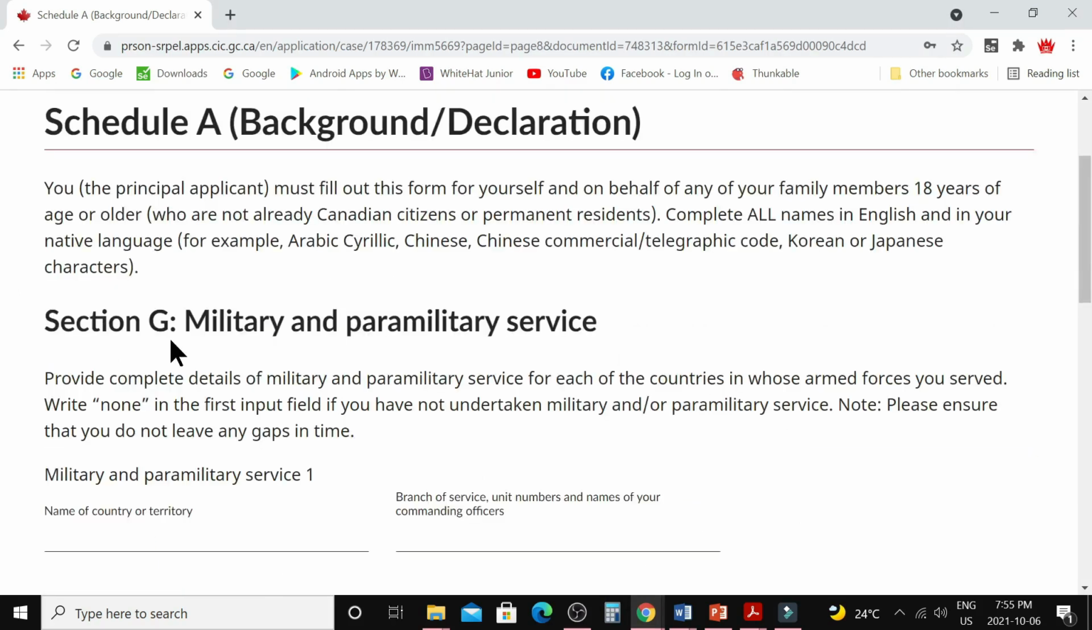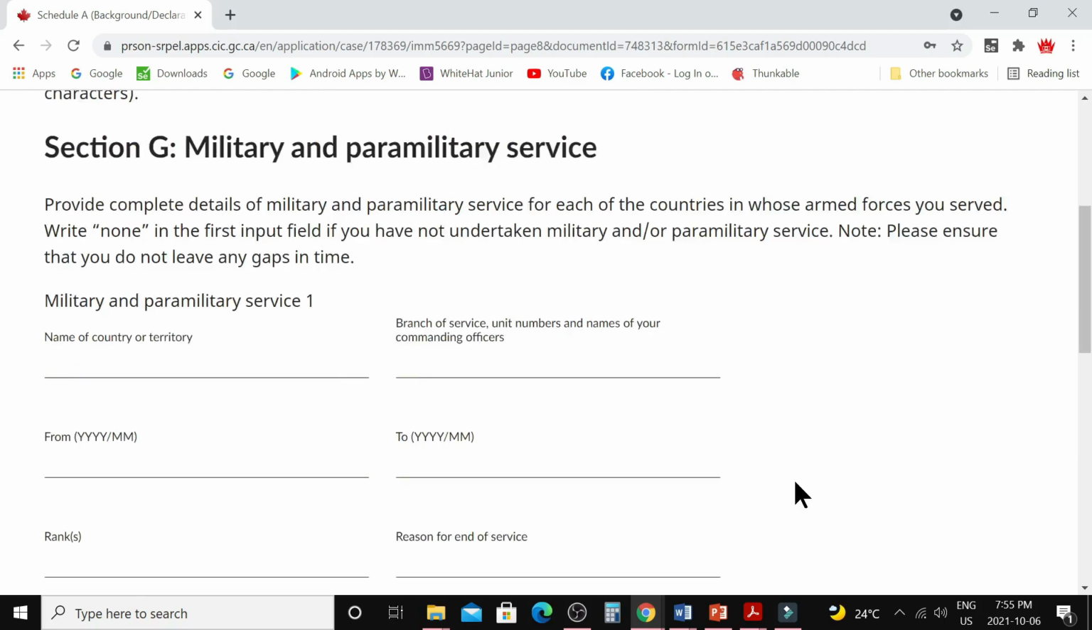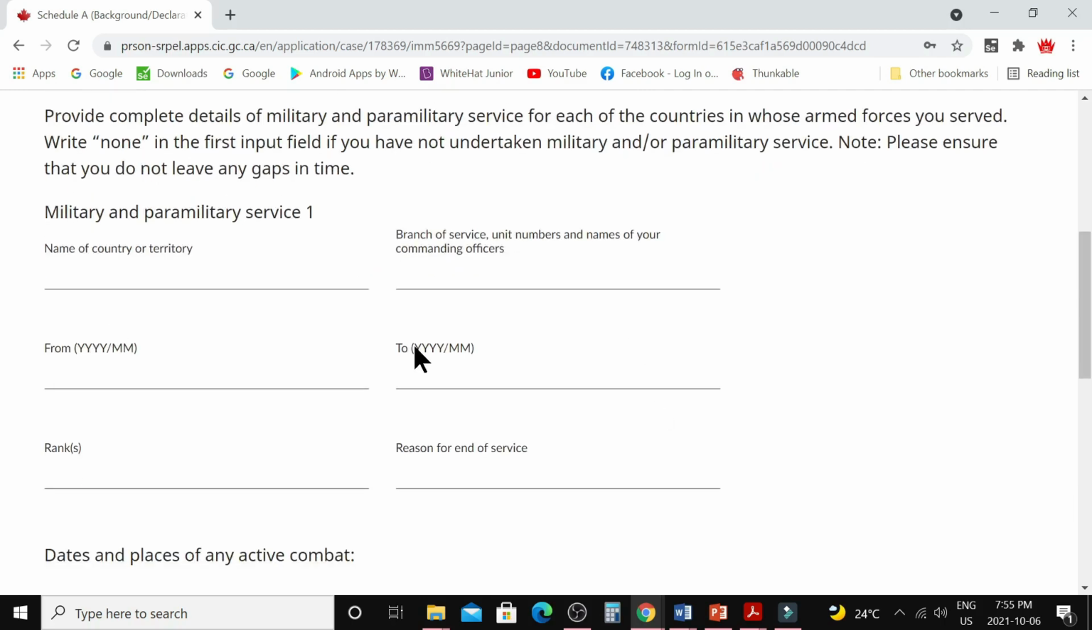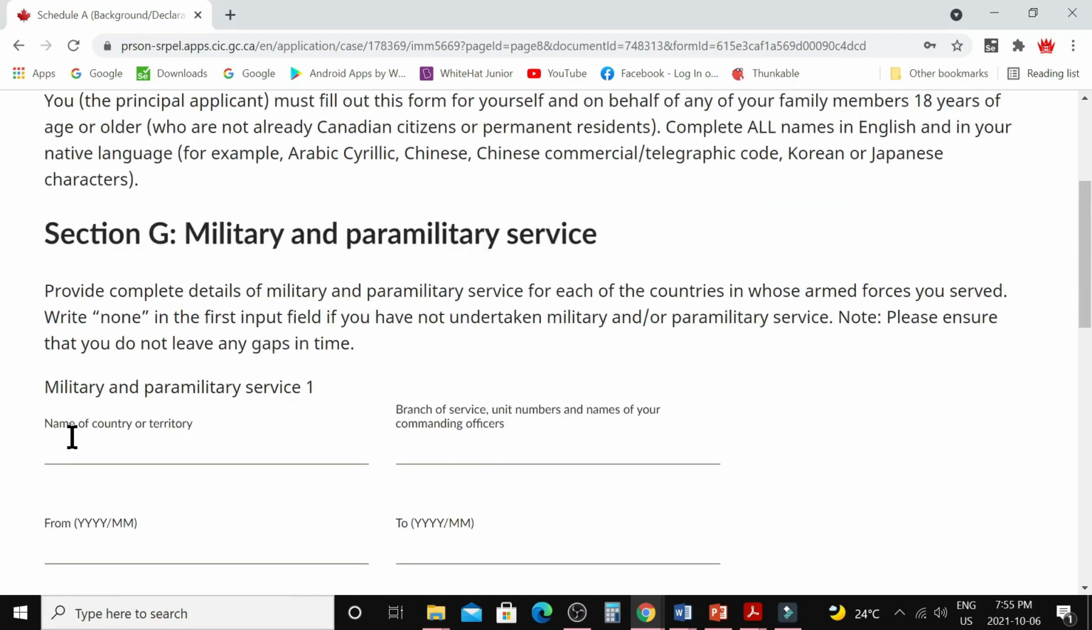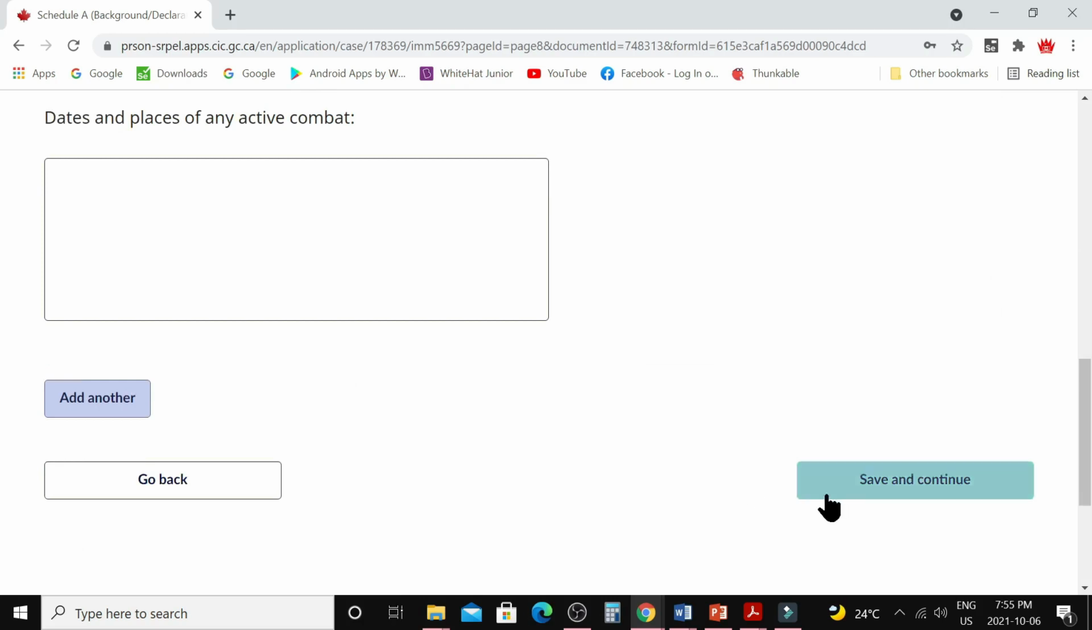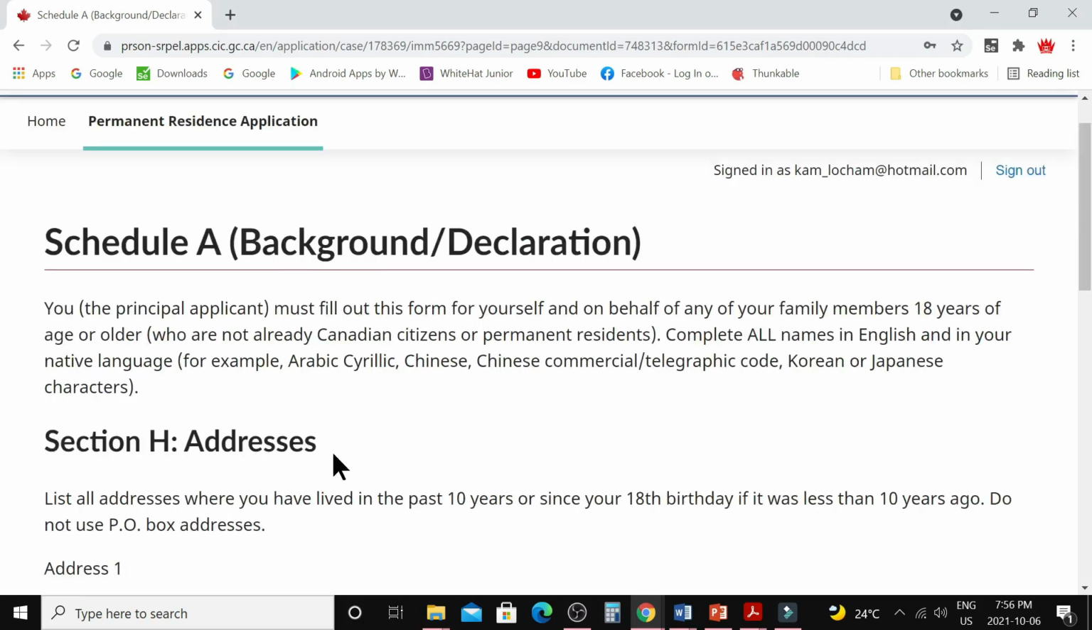Section G is about military and paramilitary services. If you are working in military or paramilitary services, you can provide the information about that here. Just provide all details and click add another if more than one. Otherwise just write none here and click on save and continue. Section H is about addresses.